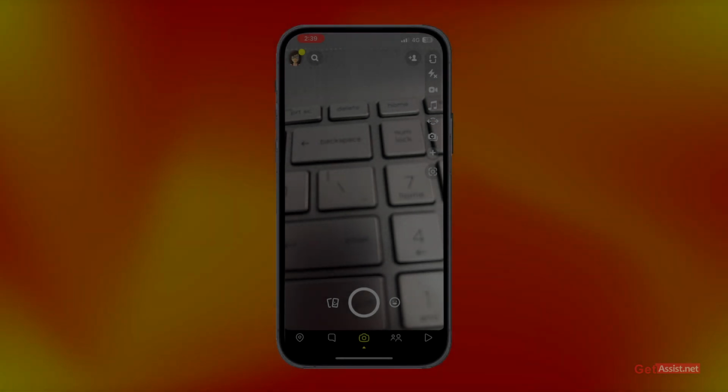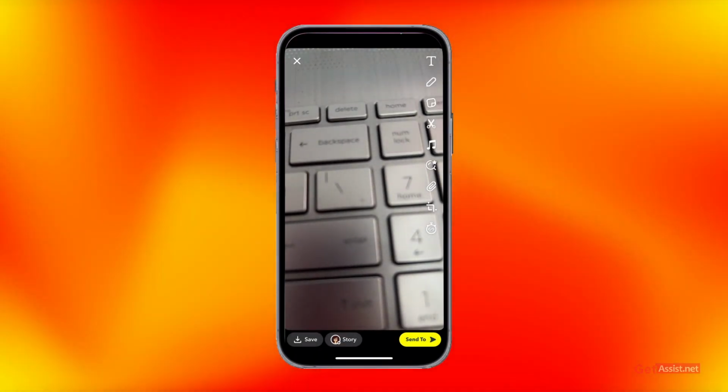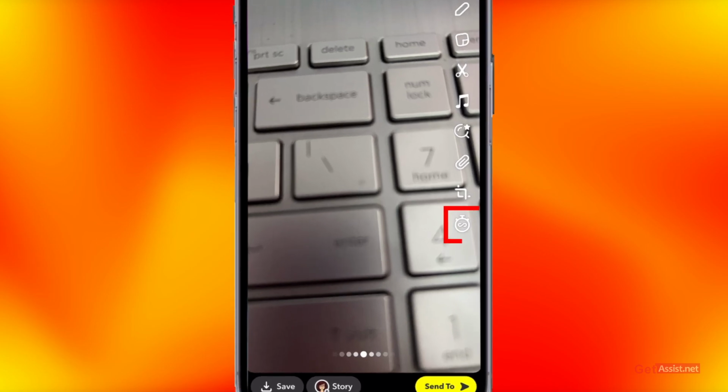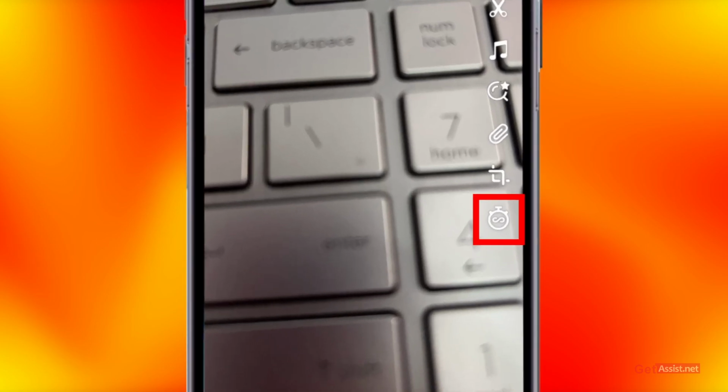Once you are on Snapchat, you need to take a picture right here. So this is a picture I'm going to send to my friends on Snapchat. Now, if you do not want your friends or contacts to save your snap, what you need to do is select the timer icon that is given on the right side.